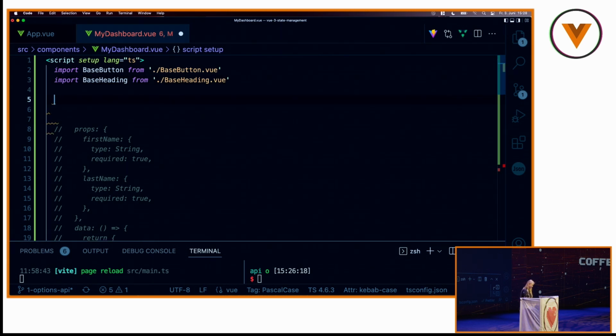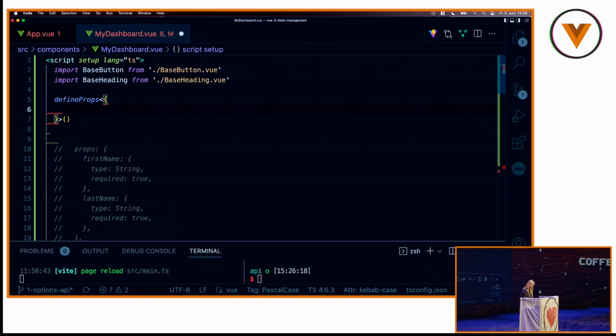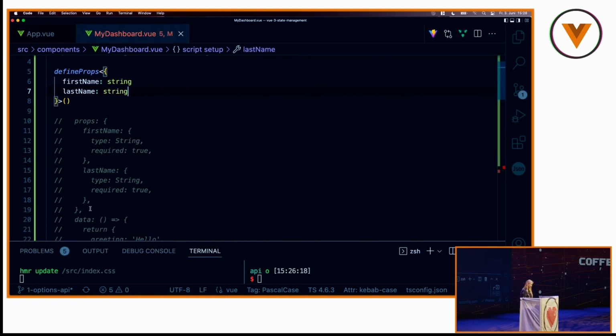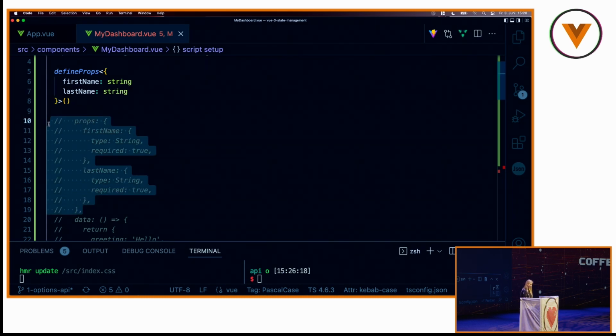So for the props, I write defineProps, and I practiced this syntax on the way in the plane 500 times, and I get it correctly now without copying. So I have the first name of string, and I have a last name of string, and this is everything I have to do, because they are required, so I don't have defaults, nothing more to do.